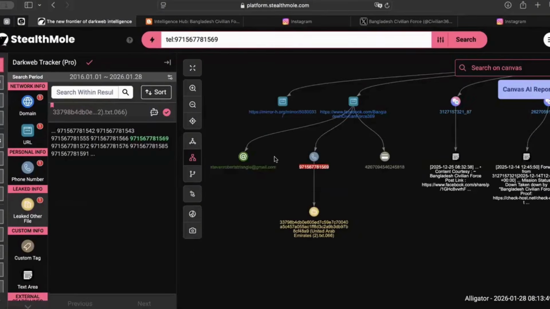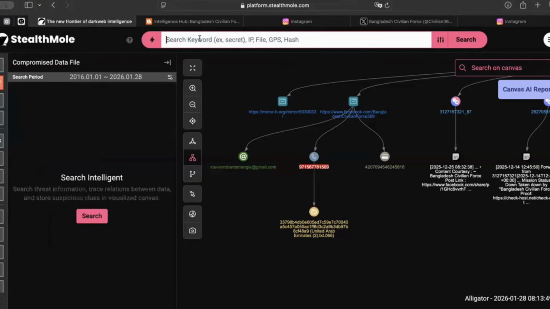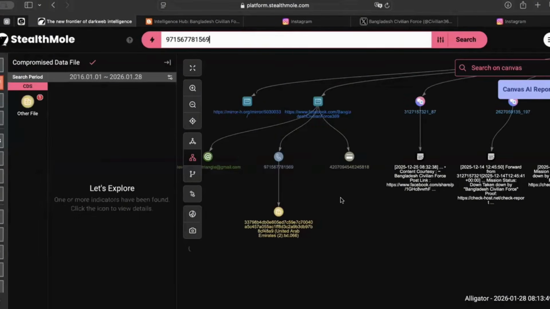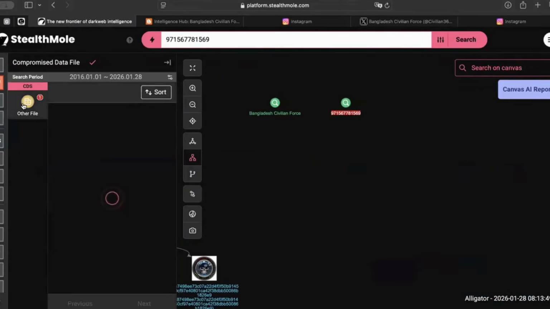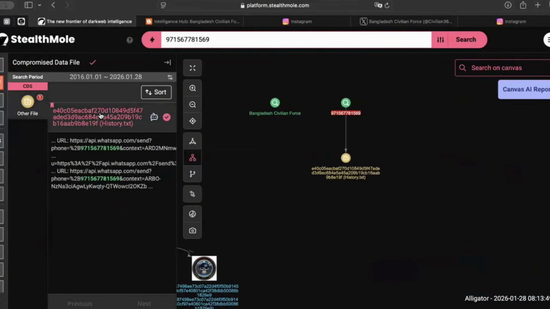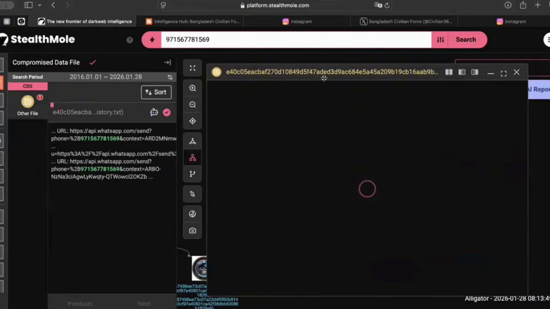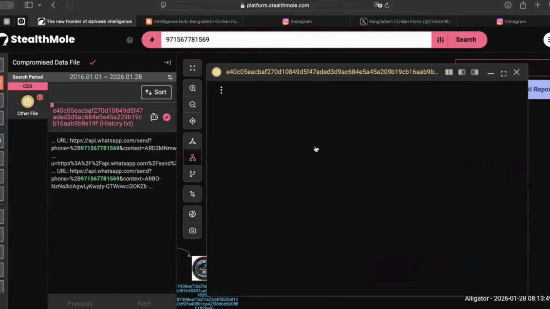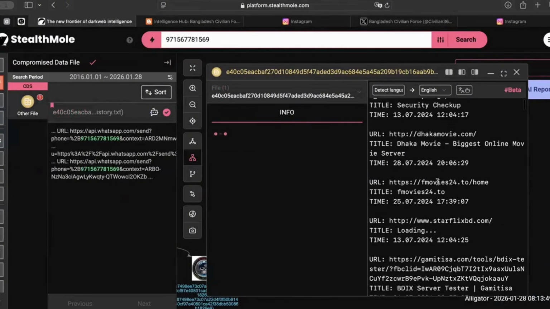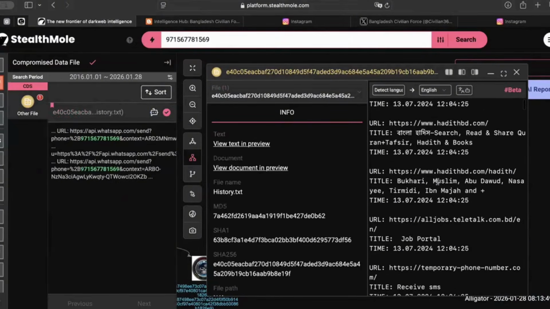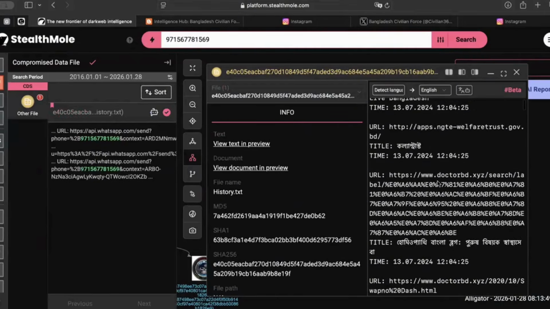But now let's run it further in our compromised credentials and see what else we can find. For that, we are just going to click here and copy paste the number as keyword. We have found one more file, and it looks like they have this number in the history section of it, at least from the name. We'll take a look at the document. As you can see, there's a lot of sensitive data, maybe the websites this person has visited.